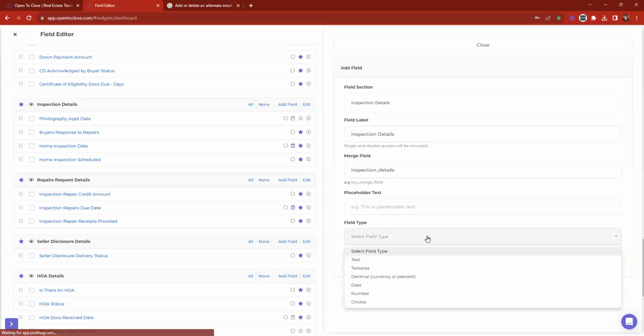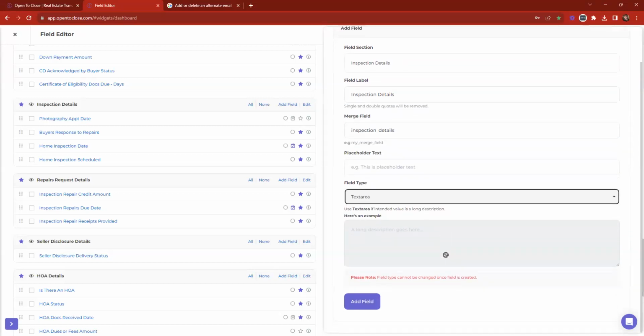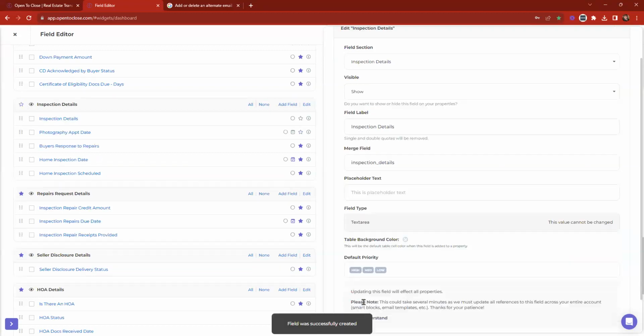Inspection details. For the field type, I can either say text, which is basically going to be one line of information, or I could say text area, and it allows me to put in a longer description. So if you need some more information from that agent, maybe they usually like to say this and this and this about the inspection, and what we're comping or what we're taking care of or what they're paying, or whatever information you need, I usually suggest doing a text area. So we'll add that in there.